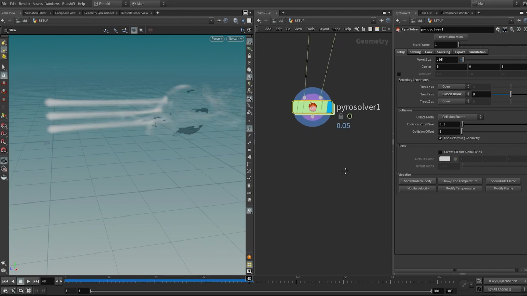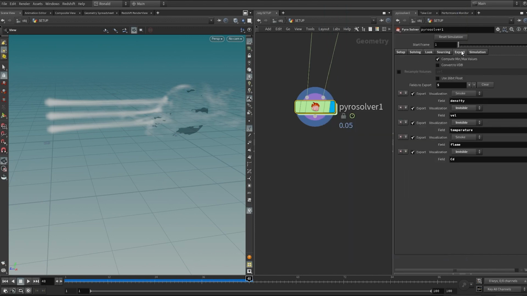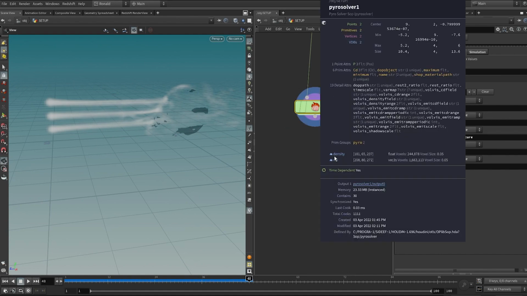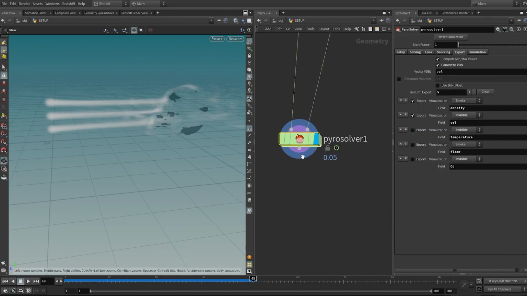Okay, and now you can see if I middle mouse on my Pyro Solver, we have a lot of Houdini volumes, which are in turquoise over here. What the industry generally uses now is VDBs. So we're going to change this to VDBs, and to do that, we just go to the Export tab, and we can basically not export the temperature, not export the flame, not export the color diffuse, and only export density and vel. And also under this convert to VDB checkbox, tick it, and you will see that it's now blue volumes here.